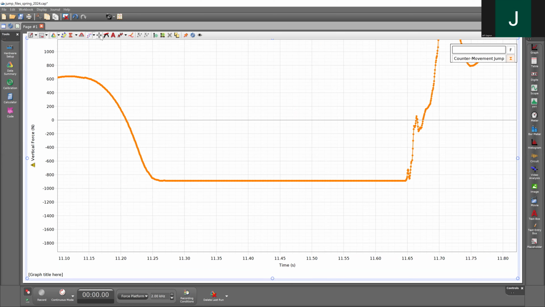Remember, if you go to the coordinate tool icon here, and then click on add multi-coordinate tools, you can drag this to right when they leave the force platform, which is right around here somewhere, maybe right there. Record that value, so that'll be the initial time. And then when they land again, right before the force goes up, maybe right there, record that time. And then if you subtract those, the difference is going to be the time of flight.